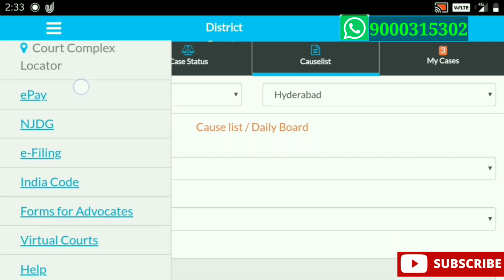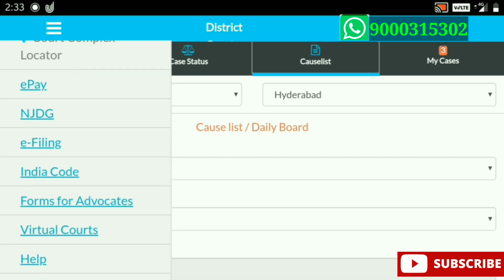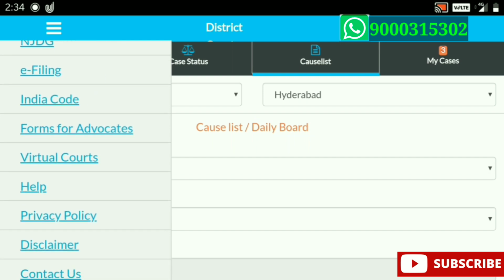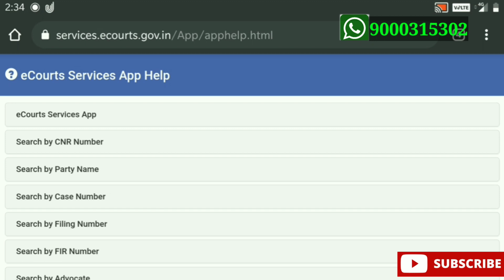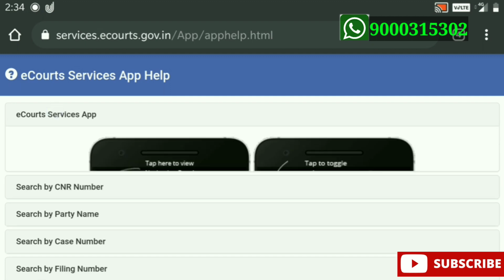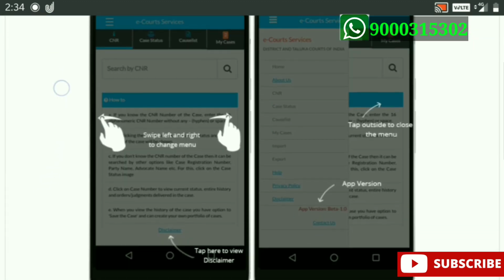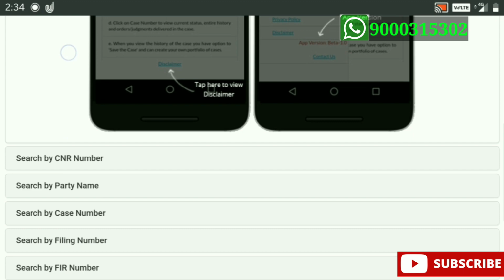And there are Indian Code forms for advocates. Forms for advocates are generally relevant to advocates, but even if the common public want to utilize or see them, you can. When it comes to the virtual court, there are some more facilities. When it comes to help, there are other options through which you can understand the Ecourts Services app efficiently. They have given a proper presentation, such as Ecourts Services through menu bars and app versions.